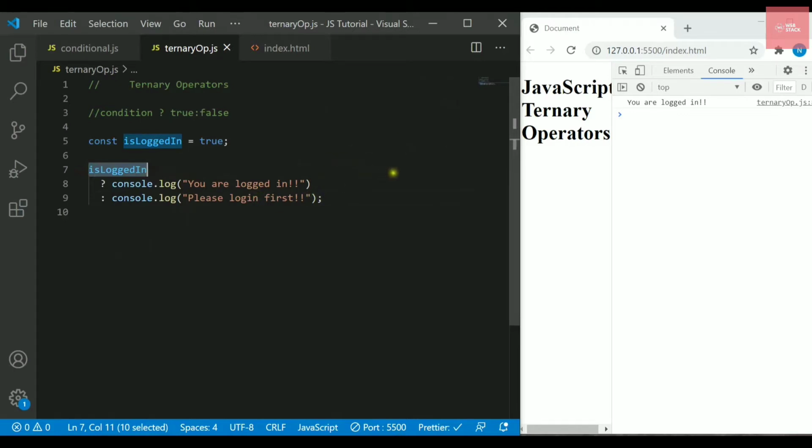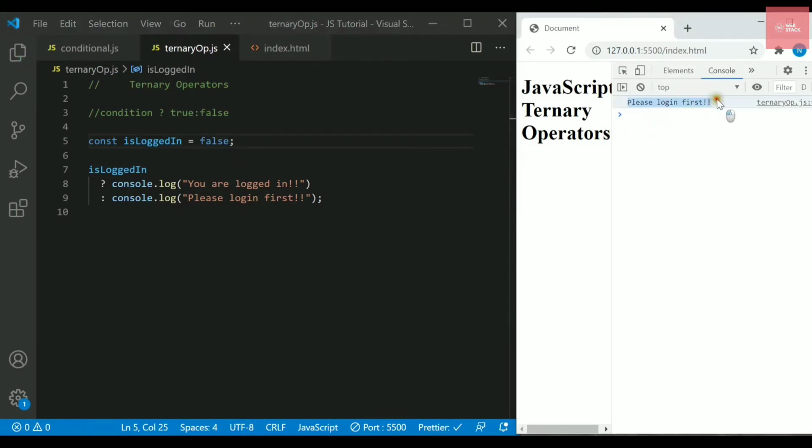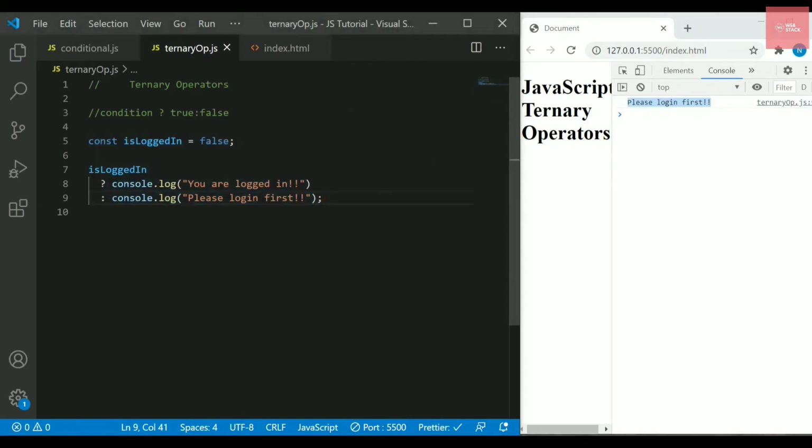Let's refresh the page and you can see we are getting "You are logged in" because my isLoggedIn value is true right now. Let's change the value and see the result. It is saying "Please log in first". So this is how a simple ternary operator can be written.